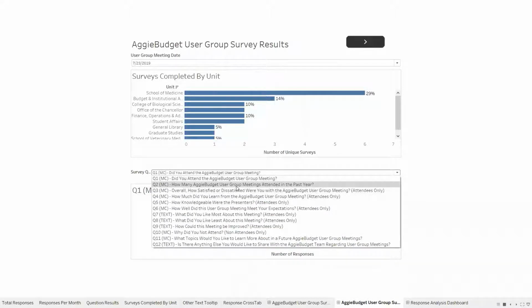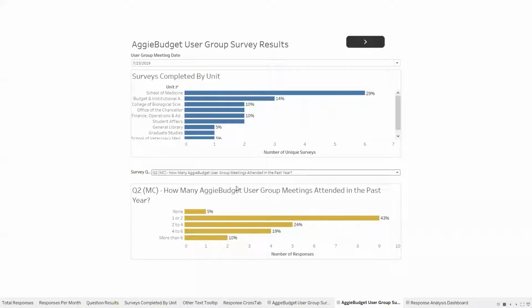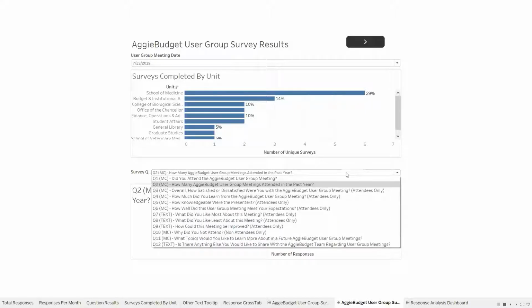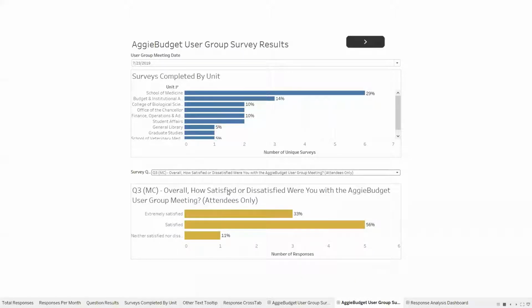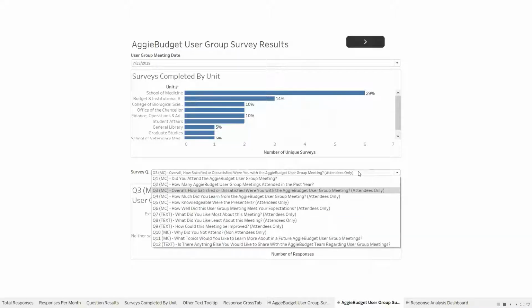And then we have, how many user group meetings did you attend in the past? So the vast majority have attended 1 or 2. We have a few that have attended 3 or 2 to 4. And we actually had a few of you that responded that have attended more than 6. So that's pretty awesome. Overall, how satisfied were you? I'm going to go with that's good. You guys are all mostly satisfied here. Just one person is not so much satisfied or dissatisfied, but I'll take it. That's okay. No one was strictly dissatisfied. I'll take a positive.